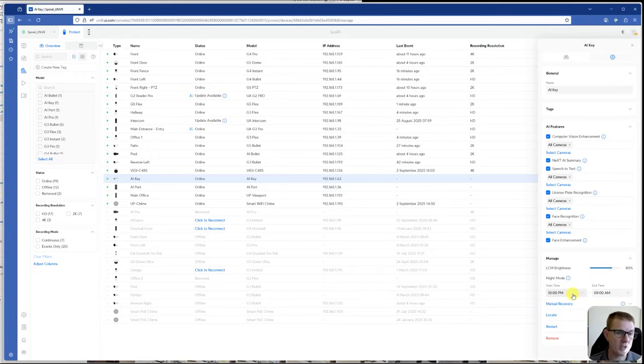So if you're wanting real time, for instance, license plate recognition for opening a gate, or face recognition for a door or something like that, then the AI Port is what you're going to need. The AI Port is going to work with your ONVIF cameras and your G3 cameras. It's going to add those AI features in real time. And then that can also be enhanced and worked with the AI Key.